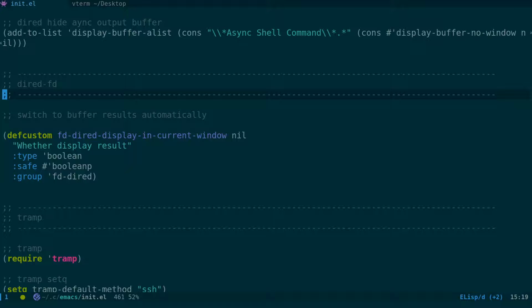So what I found was, when running fd-dired, it would open the results up, but the cursor would be focused in the current buffer. So I'd have to press Control X O to then switch to the fd-dired results buffer, which was annoying, and I'm lazy. So I didn't want to do that.